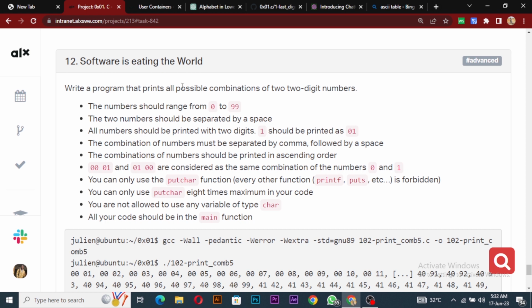write a program that prints all possible combinations of two-digit numbers. The numbers should range from zero to, okay, we've done this. The combinations should be separated by a comma followed by a space, and the combinations should be printed in ascending order. As you can see, it's ascending. 010 and the like are considered the same, so this one and this combination are considered the same.